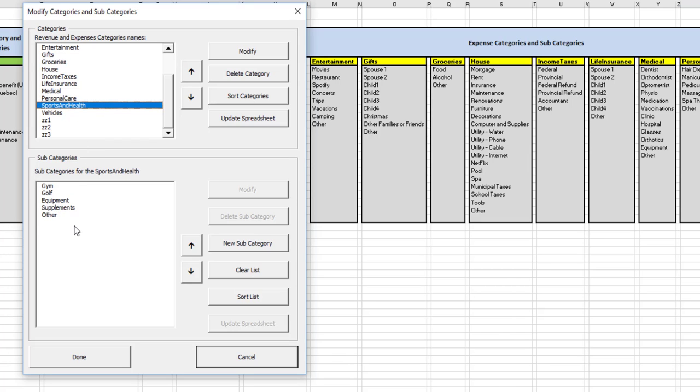Sports and health, so that just allows you to capture everything that has to do with sports and health related. So here you've got good examples of the gym, golf, buying sporting equipment, supplements. If you're buying supplements like powders and stuff like that as food supplements, then you can capture that there. You can add more subcategories if you wanted to.